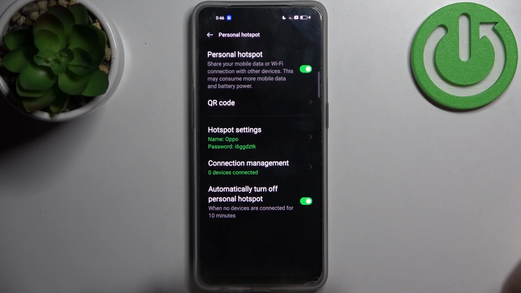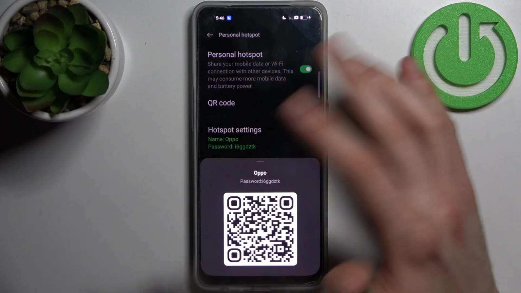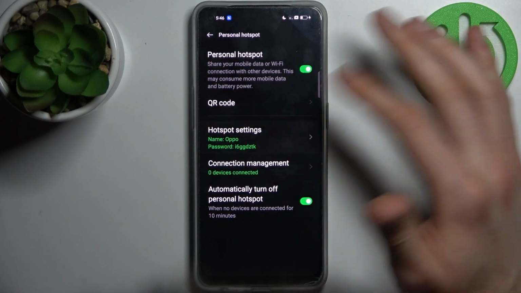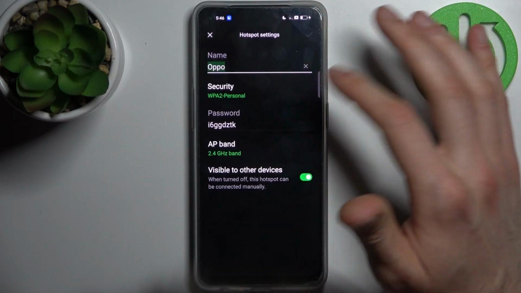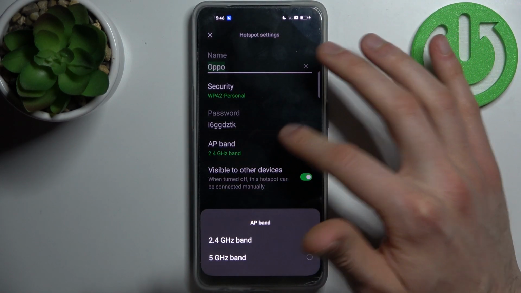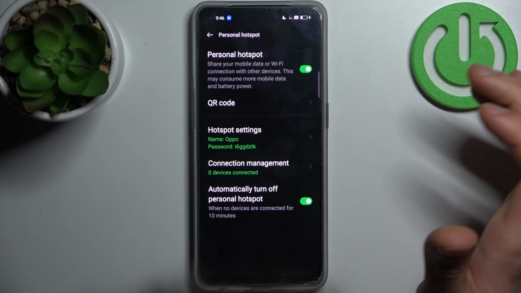By tapping it once you can switch your hotspot. By holding a finger on it you can access some of its settings, like you can display QR code to instantly connect to your hotspot. You can change its name, you can change its security protocol, you can change its password, you can change its AP band, and you can also set it invisible or visible to other devices.